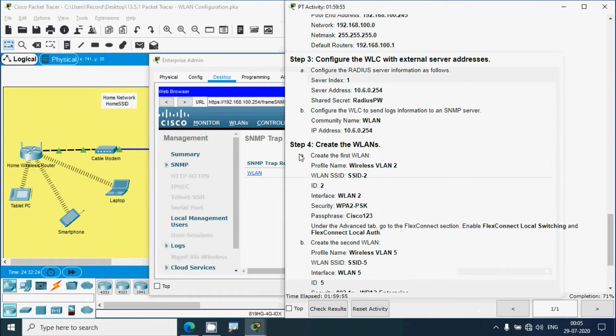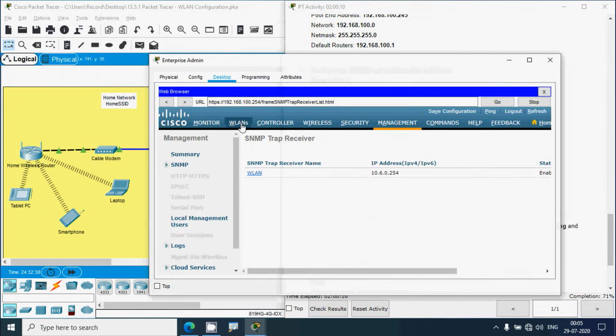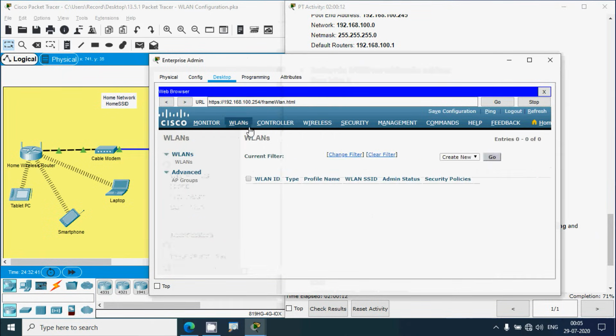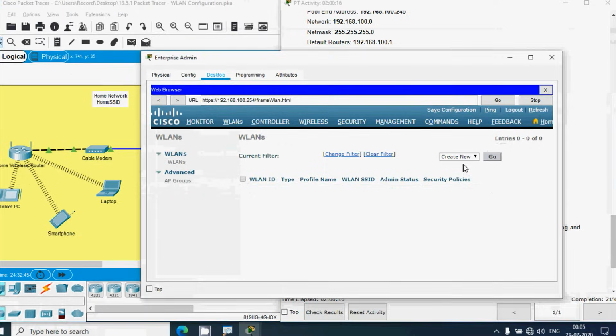Now we will go to step 4. Create the WLANs. Create the first WLAN. Profile name is wireless VLAN 2. Then VLAN SSID, ID, interface. Okay, that can be done. So here we will go to this WLANs. Okay, and here we can see create new. We will click on go.